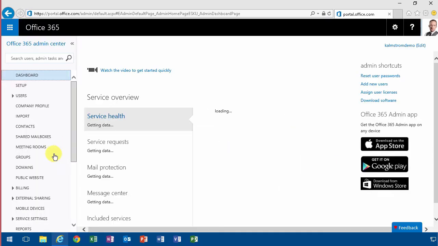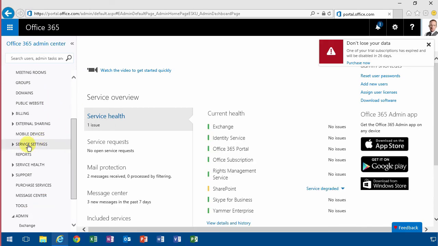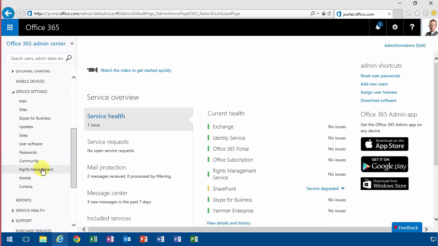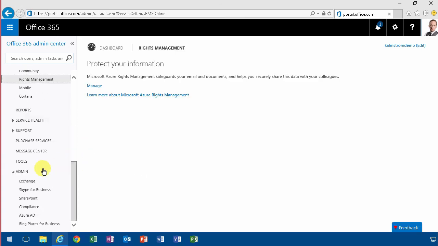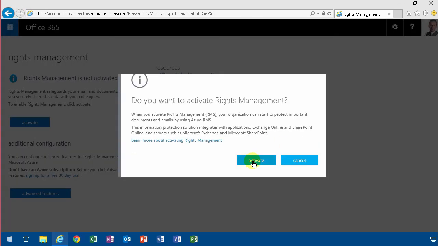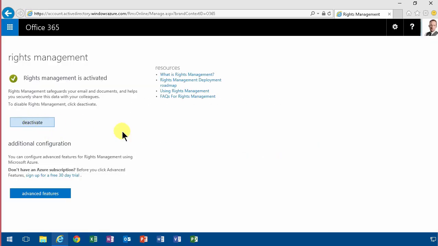You go into the Office 365 admin under the service settings. You have lots of different service settings there. The one you want is the rights management. And there's the button for manage. And then you need to activate this. As you see, to go into the more advanced features, you need to set up an Azure subscription. But if you don't want to go into the advanced features, you just want to get the basics of rights management, I'm going to just activate this. Then you just need to confirm that, and then rights management is activated. So that's the first step, activating in Office 365.